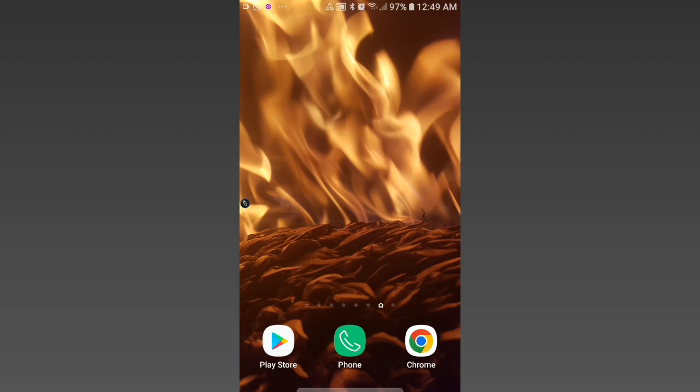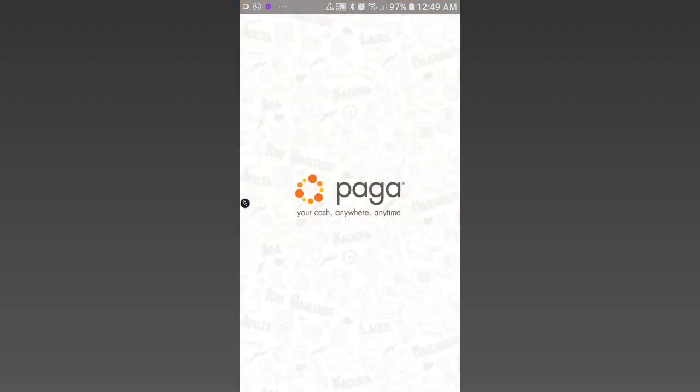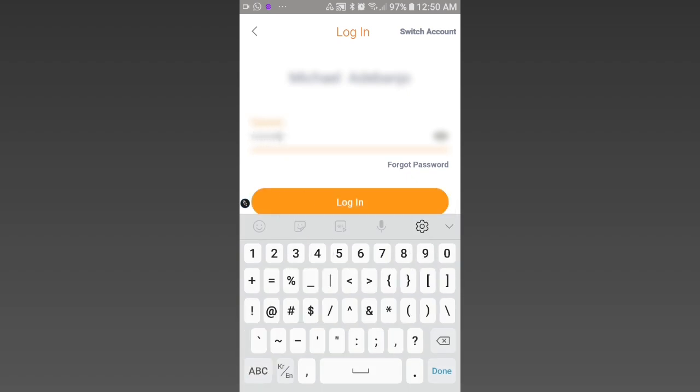Okay, so today I'm not going to be wasting your time. Let me just quickly show you something. Today's session is for those who might have funded their Paga card and are having difficulties withdrawing their money. Now, I have been here. Let me show you what I mean. I'll just log into my Paga account right now to show you what I mean.